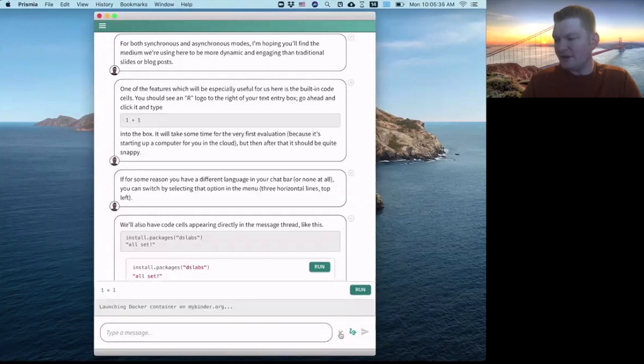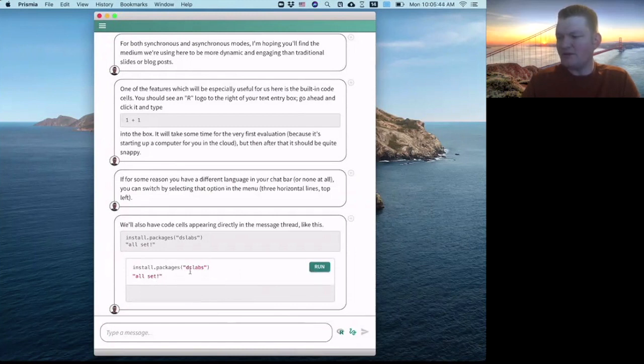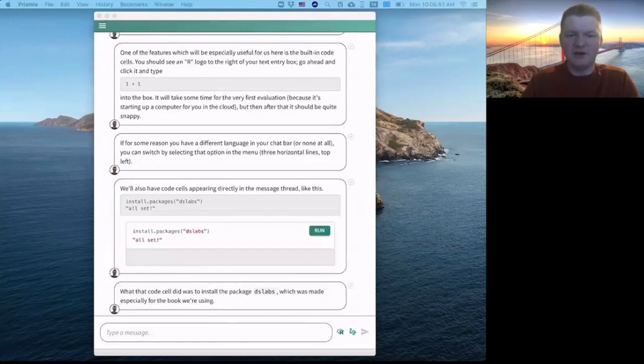Let me see if I've got my, still launching my Docker container. So I'm going to wait on that. But we can run this code cell, and we'll be installing the DS Labs package, which is a package that was made especially for the book that we're using. More on that in a moment.